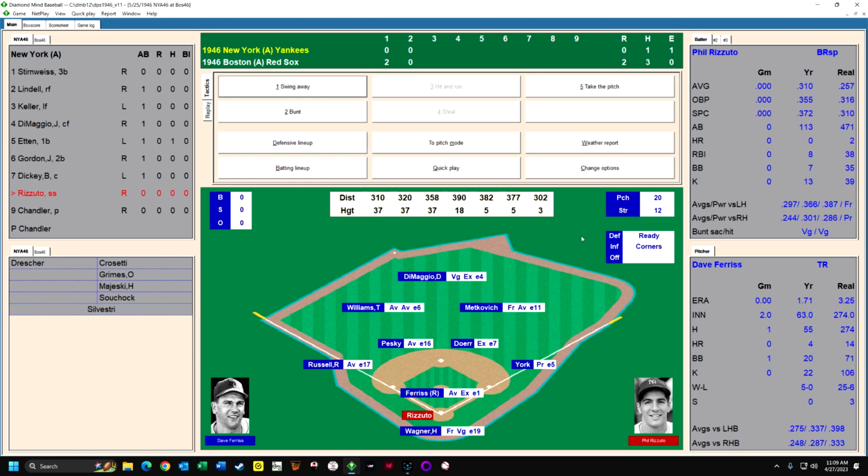Now the Yankees are up. Phil Rizzuto leads off. Phil is doing great.